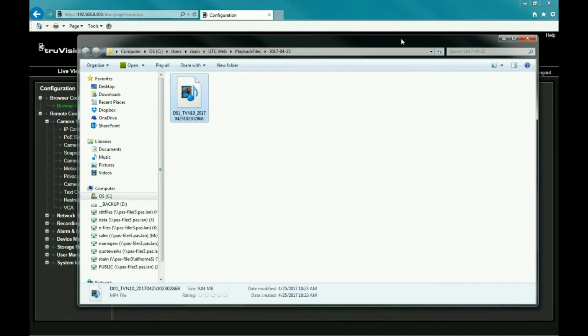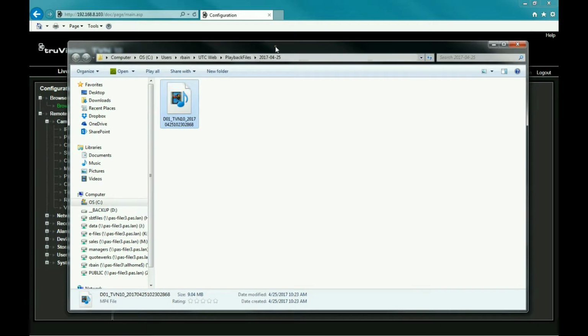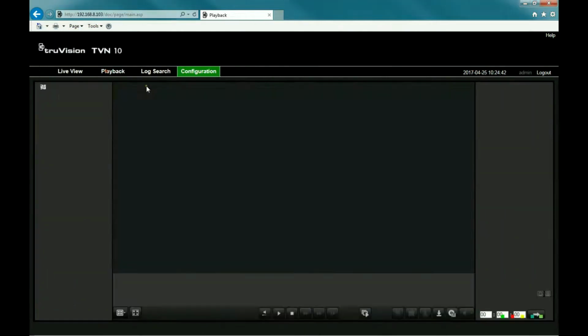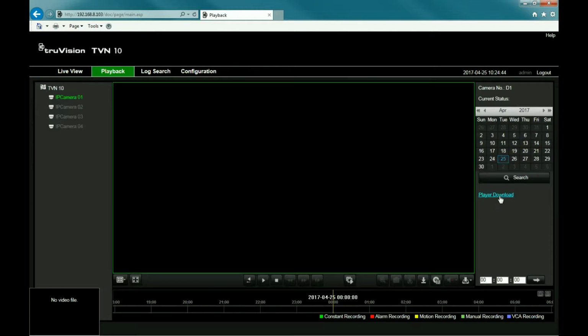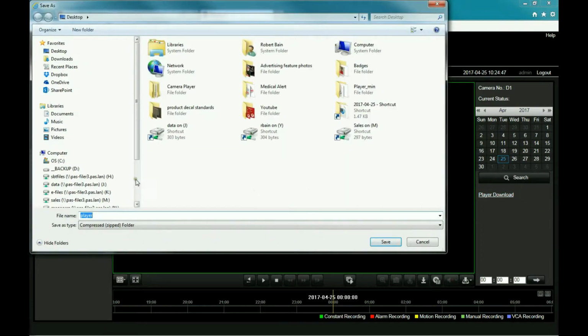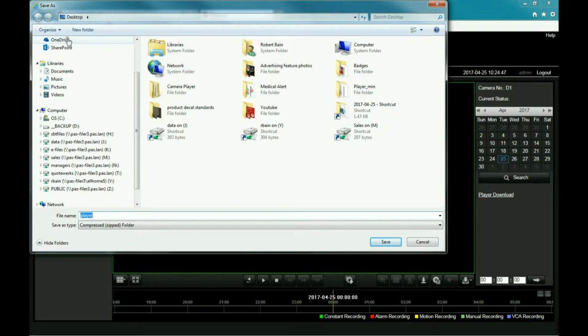Now, one thing to bear in mind is that the video playback software we're using is different than, say, Windows Media Player. Most of the computer playback software won't be able to play this video file back. You'll need to use the TrueVision video player, which under that playback window is right here where it says player download. So from here we can click on player download and select save as, and we can pick a point where we can save it directly onto the hard drive. In this case, we'll just save it right onto the desktop here.